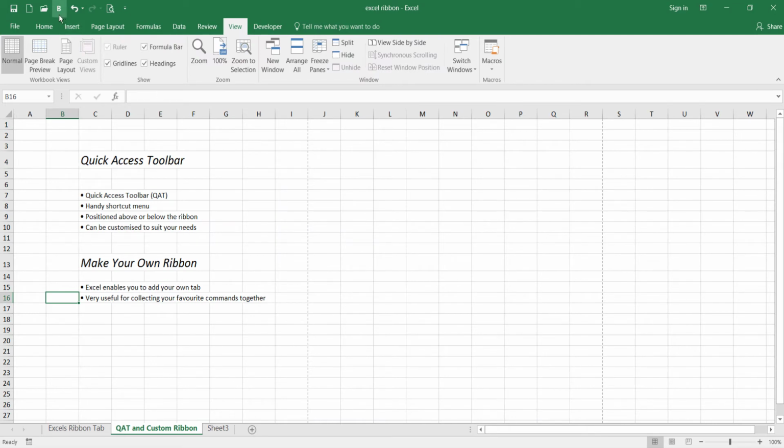Okay, now if you look at our Quick Access Toolbar, you can see that bold has now been added. And just to show you it works, if I select this cell here, there, it's bolded. Now you can add as many commands as you want.